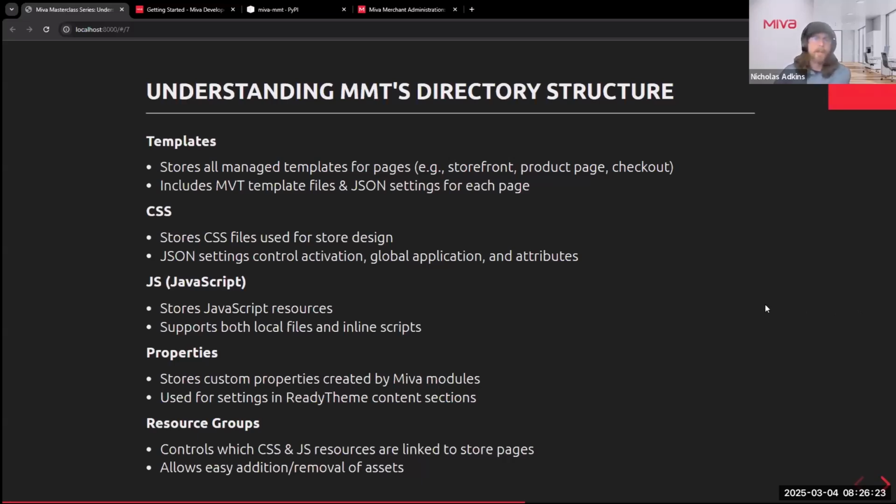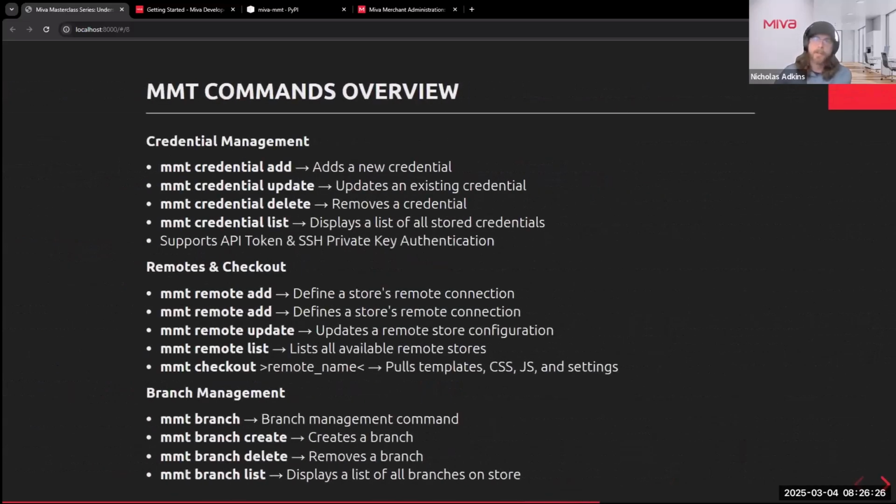Great, so that is the directory structure. Let's take a look at some of the common commands and the main commands that you'll be using in MMT. Before you can even check out pages, push pages, or anything like that, you need to authenticate your connection to your Miva store. And these commands include credential commands and remote.